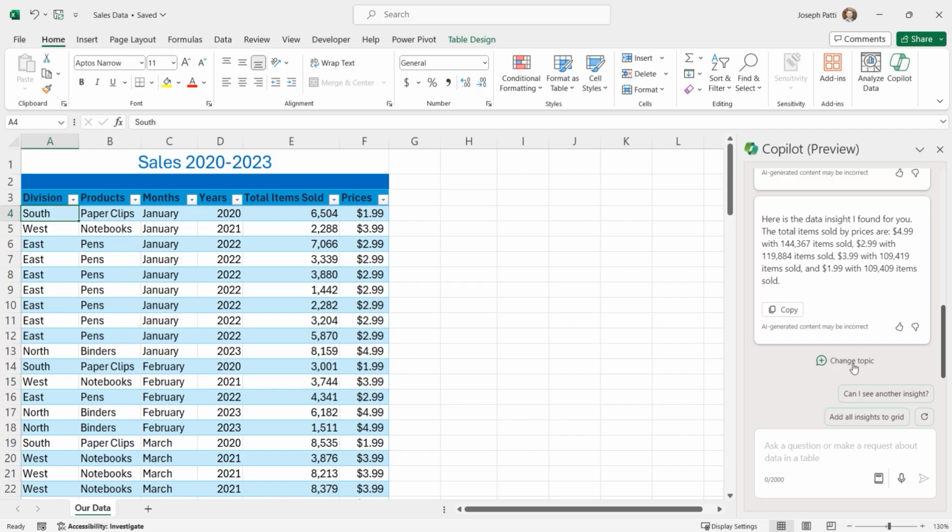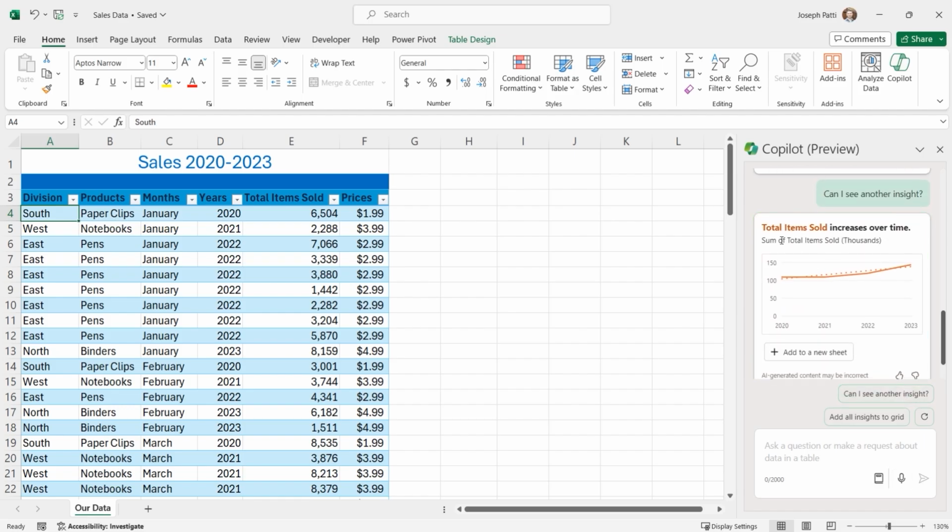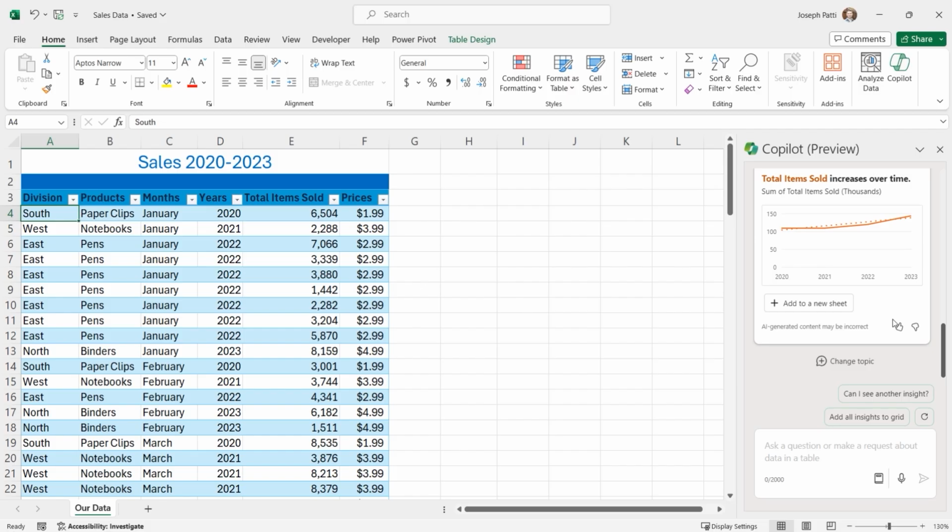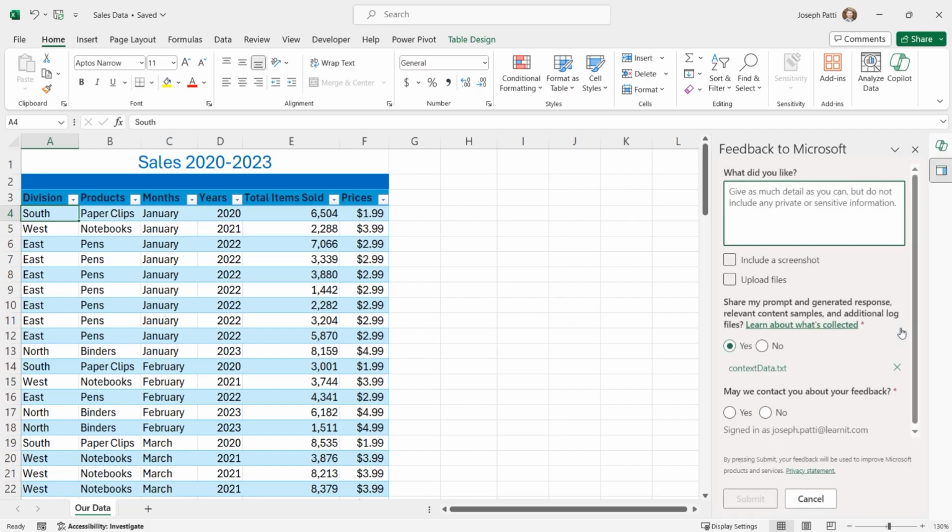Now you can quickly change the topic and it'll kind of refresh, or you can keep asking it questions or ask more insights, like, can I see another insight? So if I click on it again, can I see another insight? It'll show me total items sold increase over time. So it's showing me now the years and the total items sold. Okay, a little better. This is something that makes sense for me. So it looks like we are increasing in sales, which is a good thing. Not as much as I want maybe, but it's a good thing. And I'll give it a little check mark and say, I really like that.